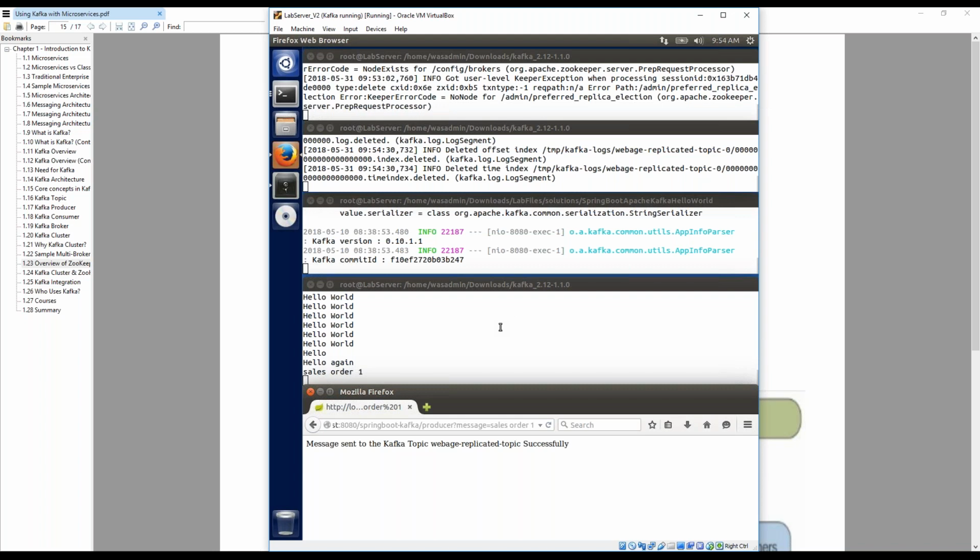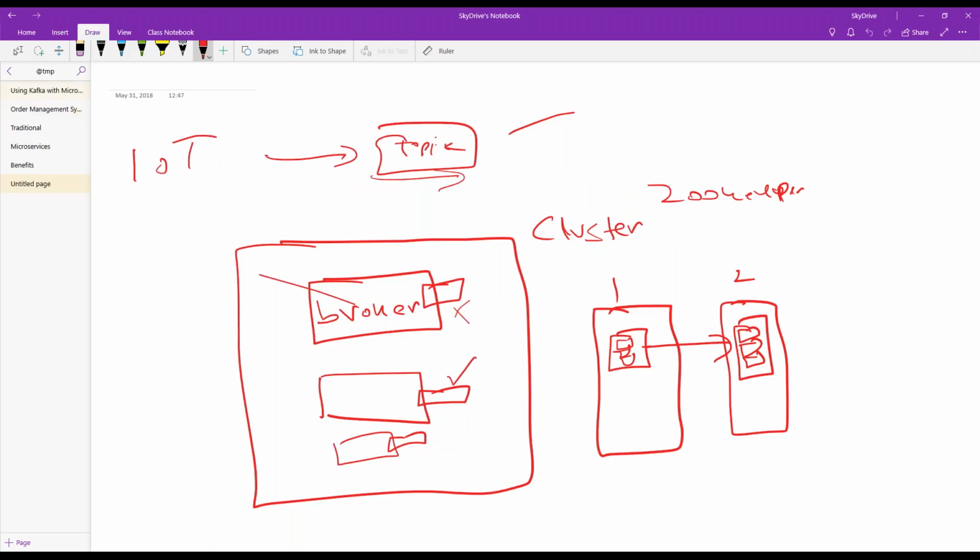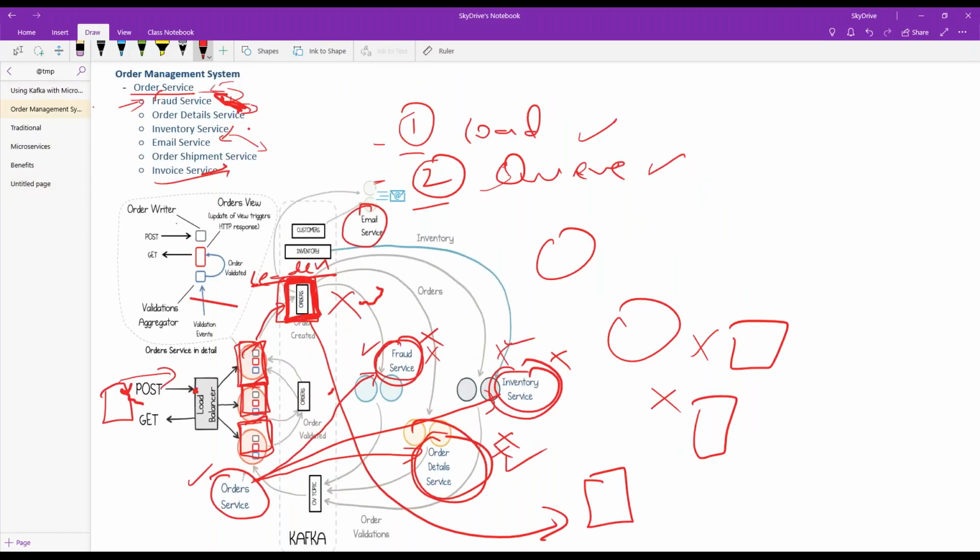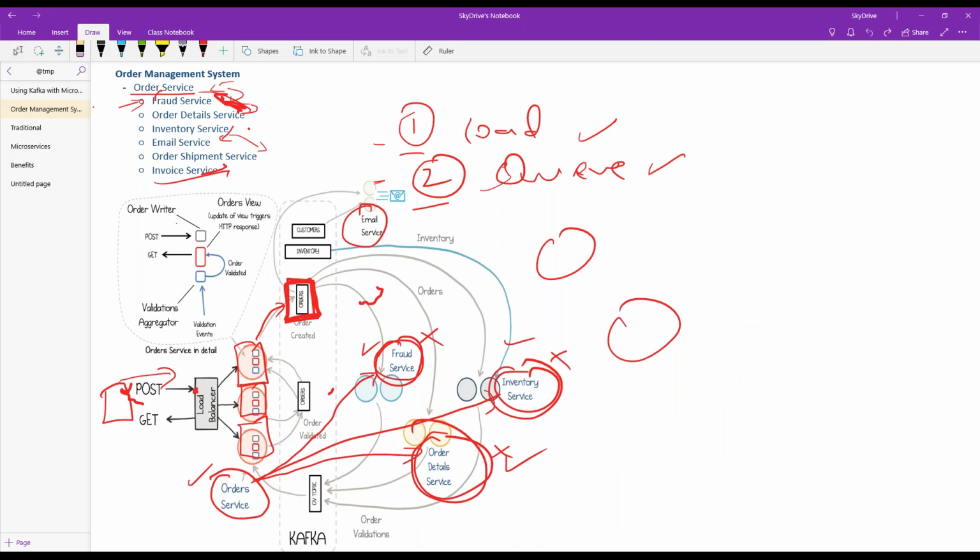So you have 2 services, any 2 services. For example, like I mentioned previously, we can have the order service. This is, let's say, the publisher, and then we have the fraud service. Actually, I have fraud service, order detail service, inventory service. They're all the subscribers. They're all subscribing to the same Kafka topic, which I have here. Let me undo this stuff here so I can explain it again.